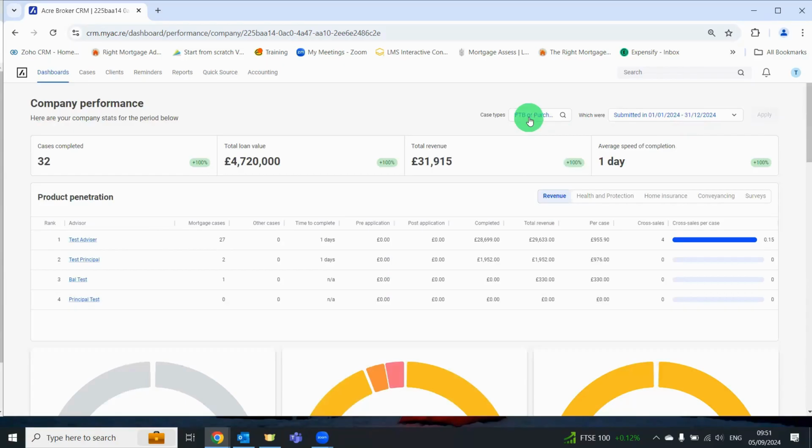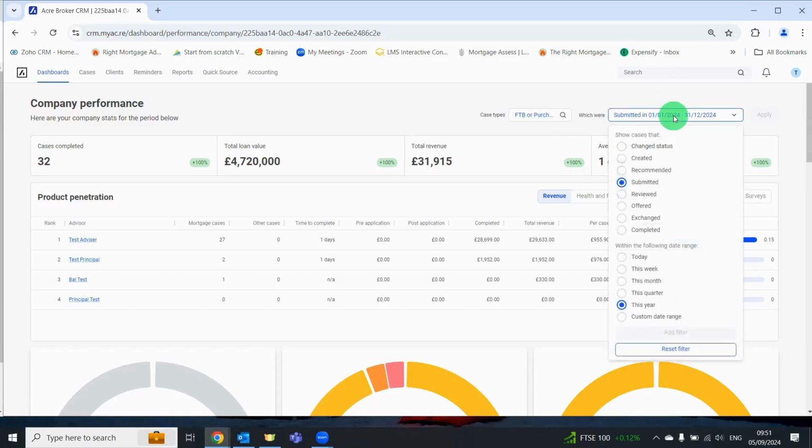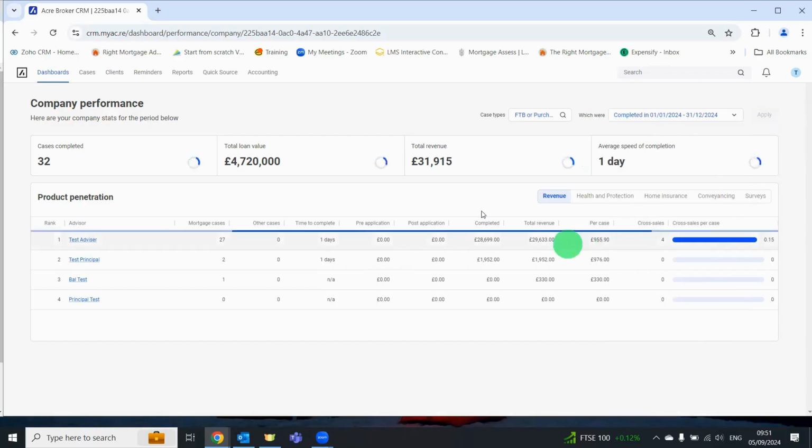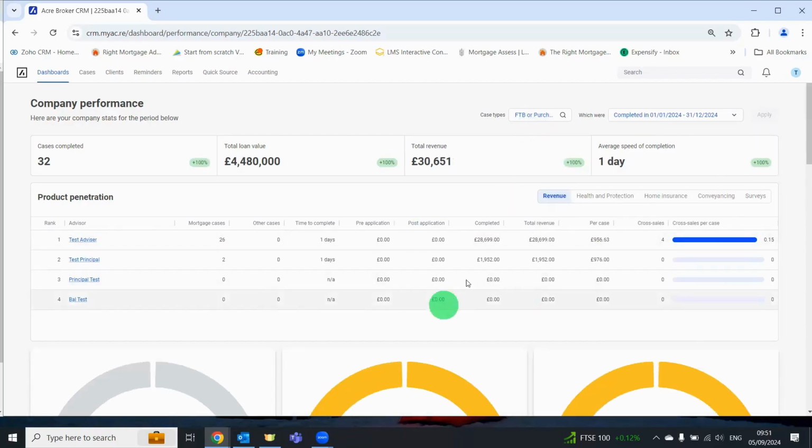So we leave that filter as first-time buyer, and then we go over to the submitted filter. And let's say, no, we don't want to see submitted because I know what that is. Let's see what the completed is of those. So we click on completed, add that filter, and you can see that's now changed, and then apply it. And then what we'll see is the first-time buyers that have completed within the last year in this example.